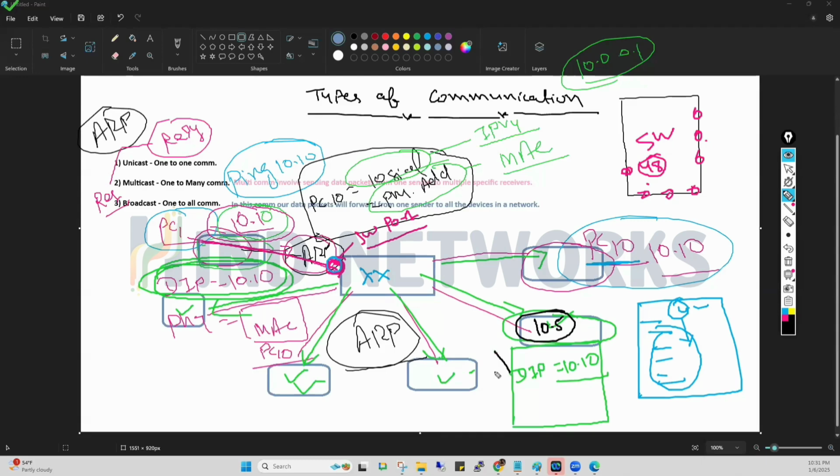This PC immediately drops this packet. Similarly, this one, this one, this one. All the other PCs will drop this ARP request. Only this PC will accept the ARP request, because the destination IP inside the packet is 10.10, and the local IP address configured on this PC is 10.10. So this PC accepts this packet. It means this is the only PC responsible for the ARP reply, which will generate the ARP reply.